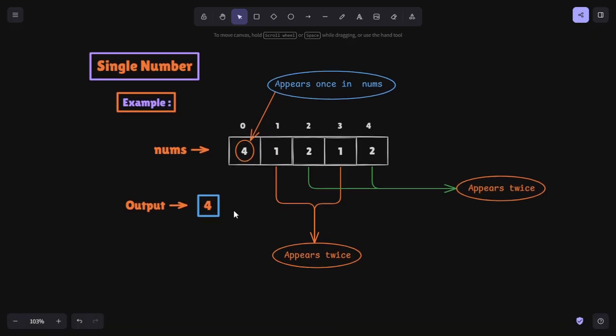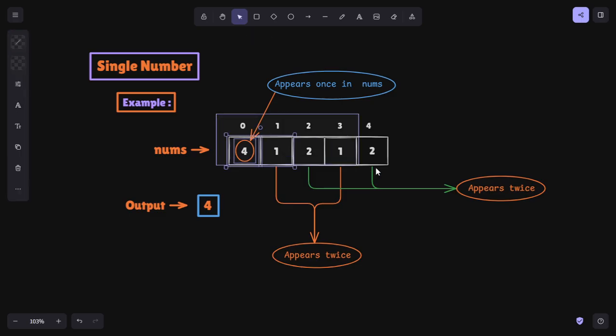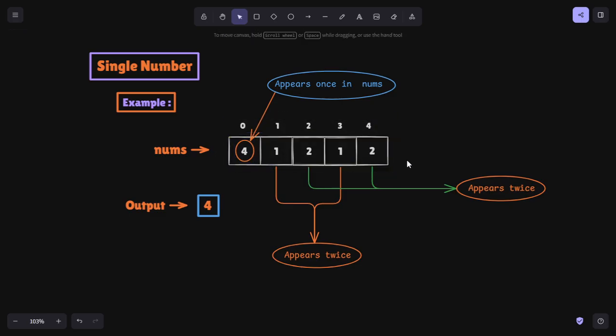Coming here, I have taken the example from the problem statement. This is example 2 we were talking about earlier. Here is the nums array, which is of size 5 and has these elements. We can see that 4 appears once in this nums array, 1 appears twice, and 2 also appears twice here. Yes, this 4 comes only once, so 4 will be the output.